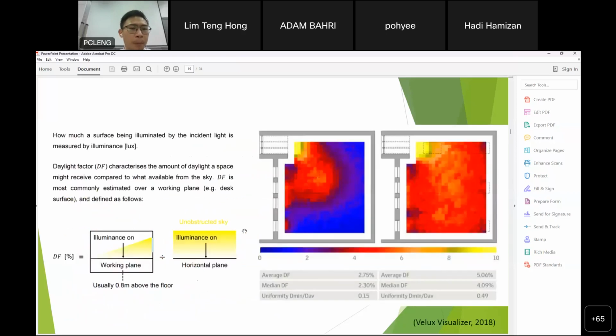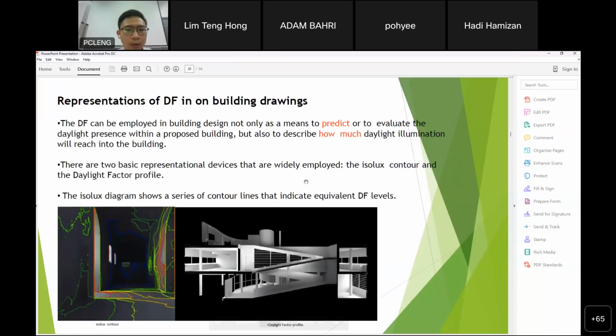All right. So how much a surface is illuminated by the incident light is measured by the illuminance. Daylight factor is the illuminance on the working plane, usually 0.8 above the floor, divided by the illuminance on the horizontal plane that you get from the unobstructed sky. This is how the formula is formed, together with the diagrams. Remember this, it will be useful for you to run your simulations later.